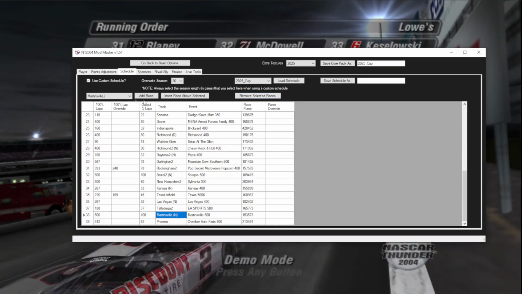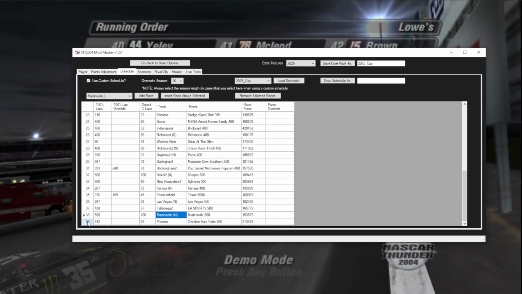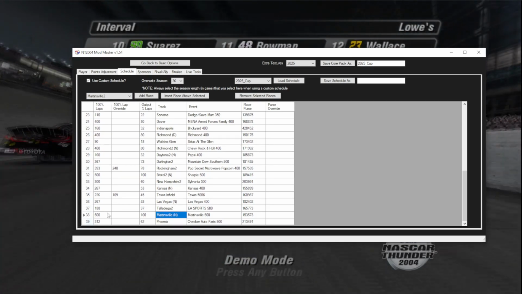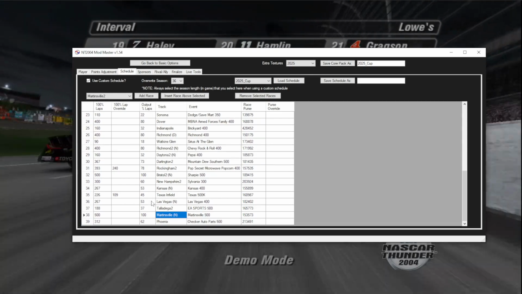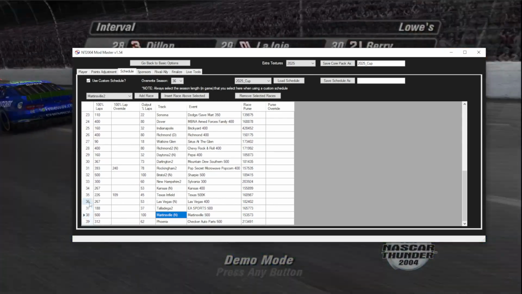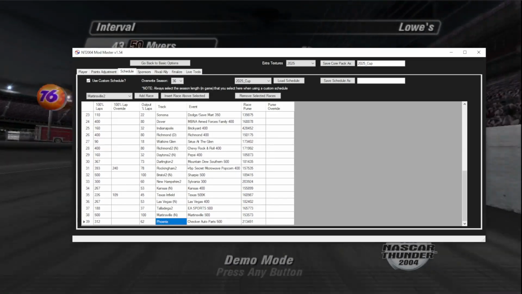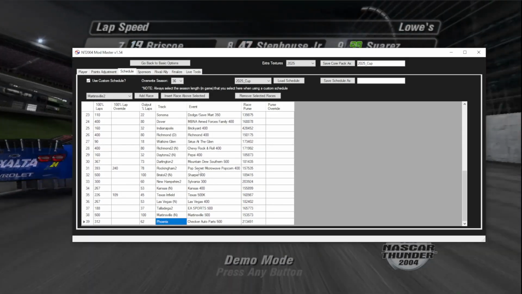You do have to remove before you can insert, because the maximum tracks again is 39 technically, including the All-Star and the Shootout. Then it ends up being 39 events, but it's 36 technically speaking, as far as how many points races you can run in the season.